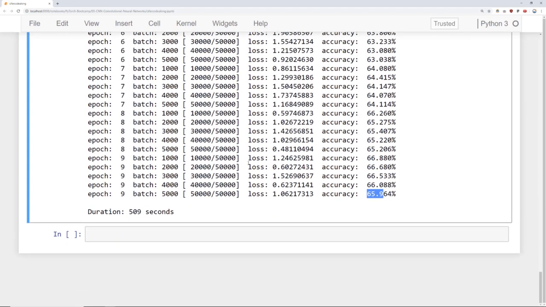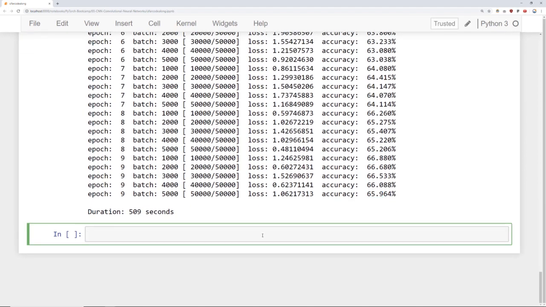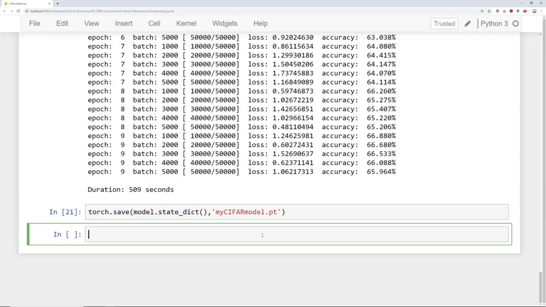But before we do that, if you've ever trained for a really long time, it's usually a good idea to actually save your model. So one way you could do this is by saying torch.save, and then grabbing your model's state dictionary, as we previously discussed. And then you can either provide the full file path, or if you want to save it here in this particular location, you can say something like my CIFAR model.pt, and then go ahead and run that.